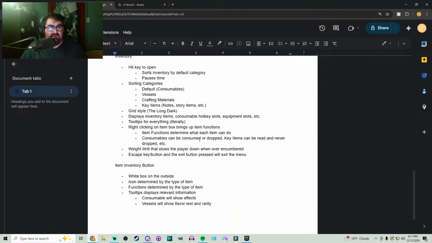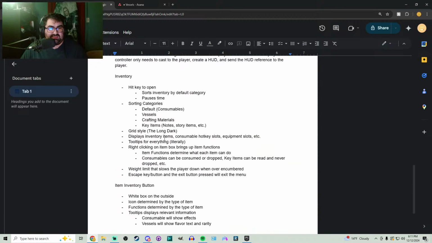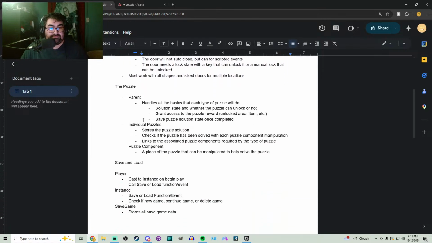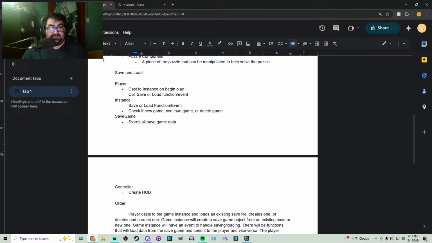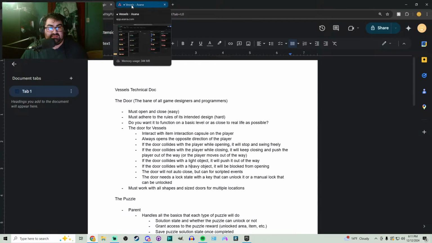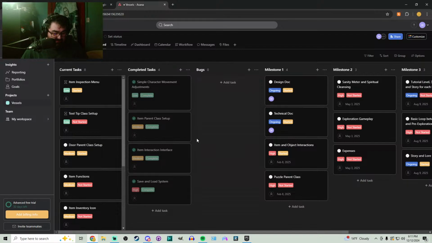So I did go in here, added a few new things, but this is stuff we're not going to get to today. This is where I have the stuff for the door, the bane of all game designers and programmers, and just a breakdown of everything that I want the door to do. You got the puzzle parent, the saving and loading stuff that I had from a while ago. But that's not super important today, I guess. It's just a good thing to have. It gives you a place to write things down, write thoughts down, notes, stuff like that.